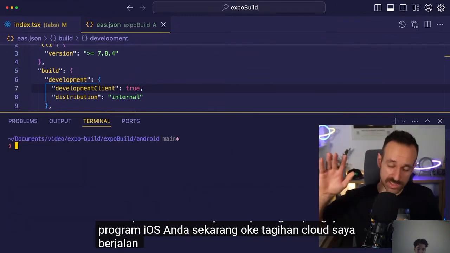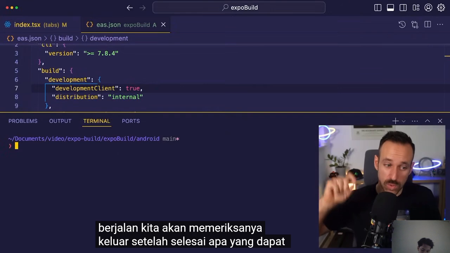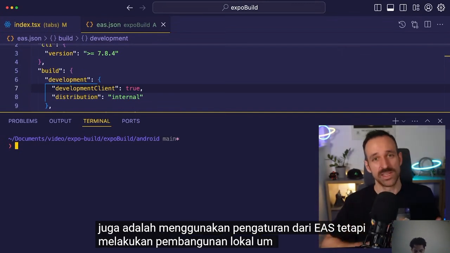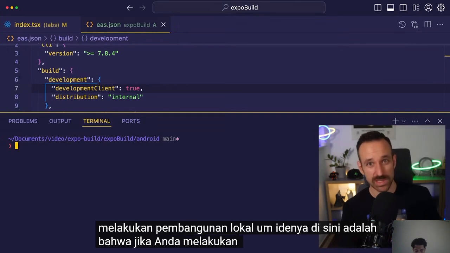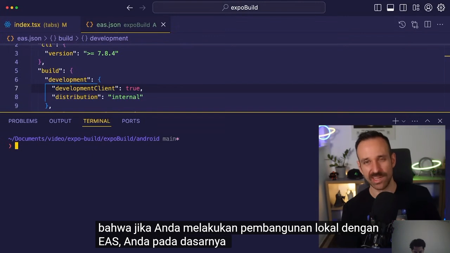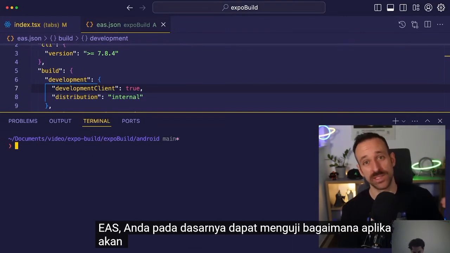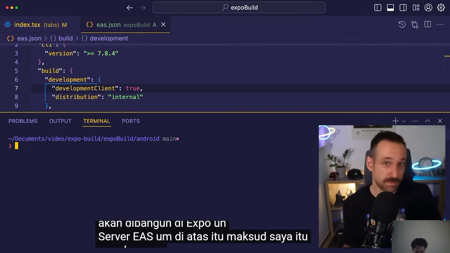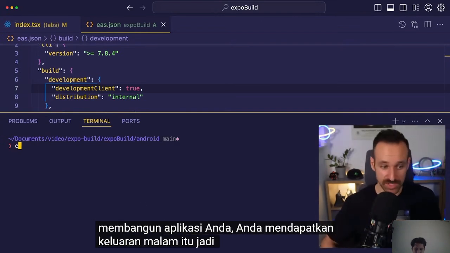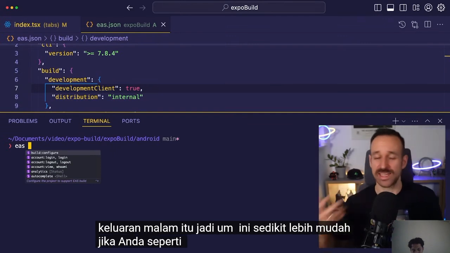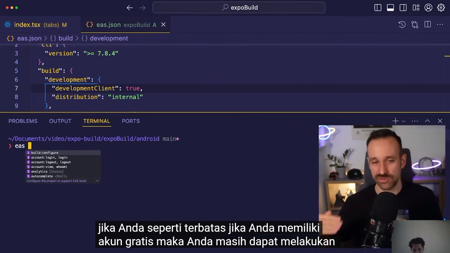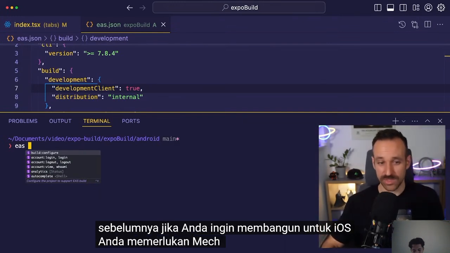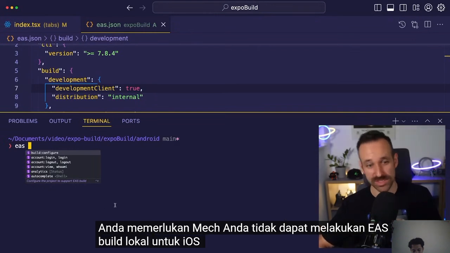Now, okay, my cloud build is running. We're gonna check it out once it is finished. What we can do as well is use the settings from EAS, but do a local build. The idea here is that if you do a local build with EAS, you can basically test how your app would be built on the Expo EAS servers. On top of that, it builds your application and you get a nice output of that. So it is a bit easier if you have a free account, then you can still do this locally. Again, coming back to what I said earlier, if you want to build for iOS, you need a Mac. You can't do an EAS local build for iOS on Windows.